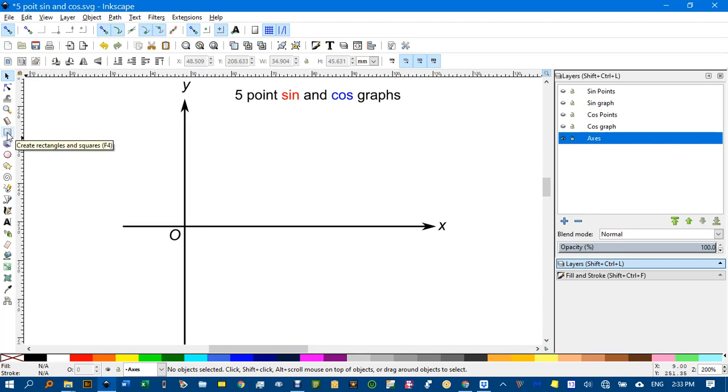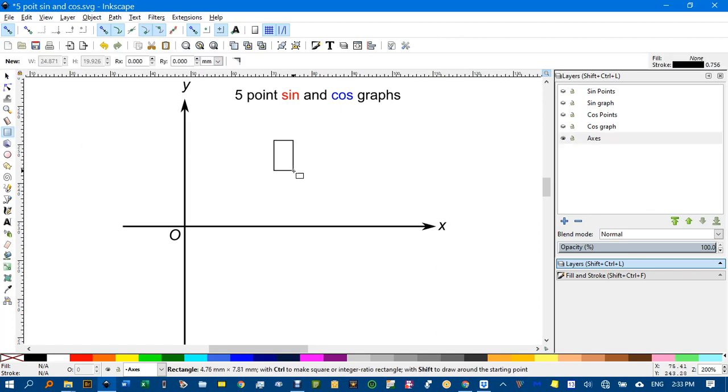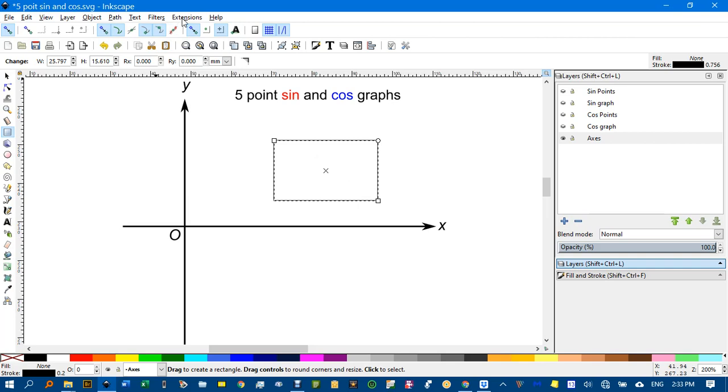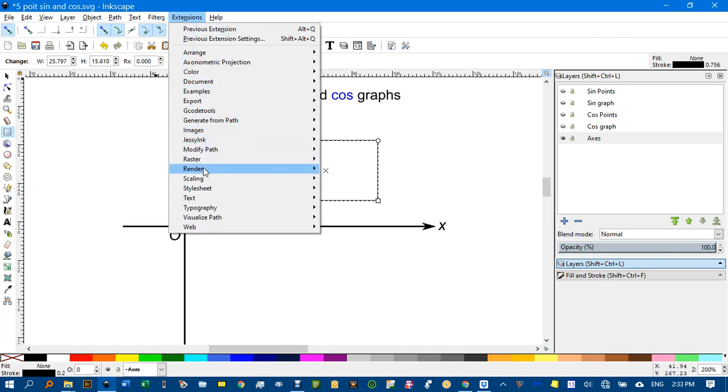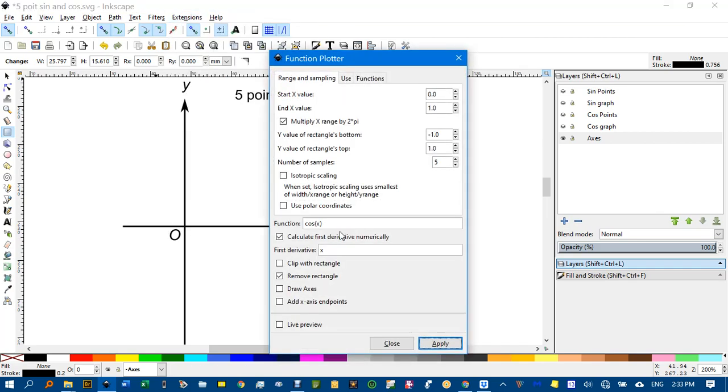and show you how we can draw those graphs with 5 points. First, select the rectangle tool, drag out a rectangle, then under extensions, render, function plotter, and we type in the graph. I'll just use cos, but you can type in sine, whatever you want. But I'll type in the number of periods, which is 1. I usually just do 1 because I can join several later on after the graphing.